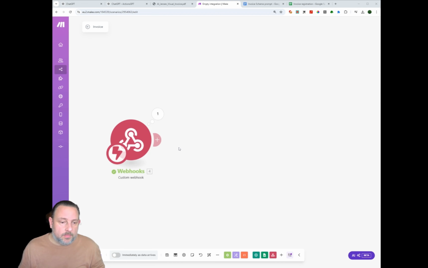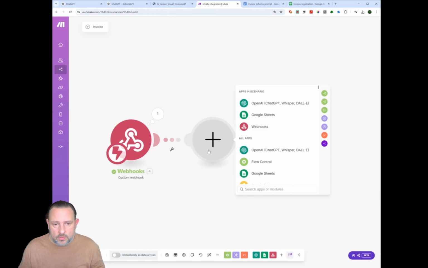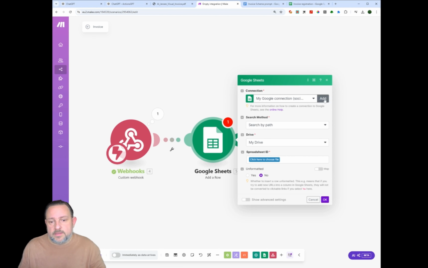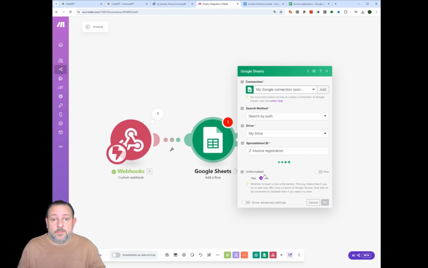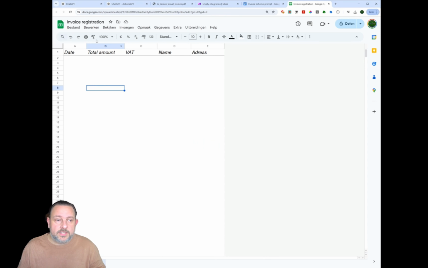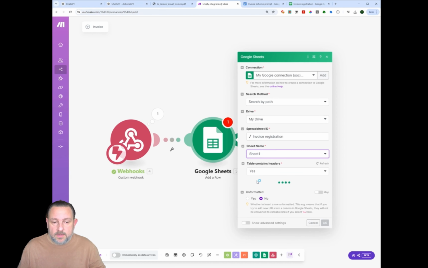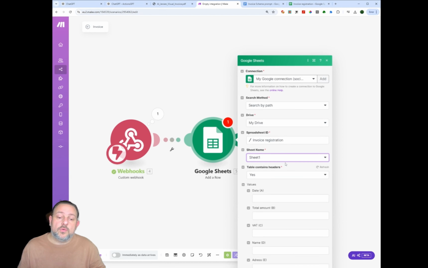But for now, we set up the module in Make with Google. So we're going to Google Sheets, and we want the information that we have gotten from our webhook to be added in a sheet. So we choose add a row, and now we have a connection. If you don't have the connection, you can click on add and add your connection. So we're going to choose file, invoice registration. That's the name of my invoice registration. You see it's Sheet 1. So we're going to search for sheet name Sheet 1, and now use table contains headers.